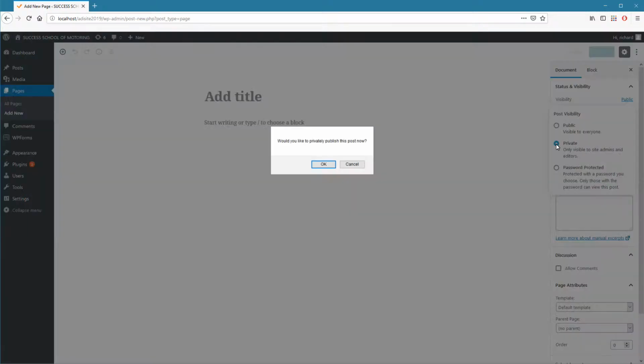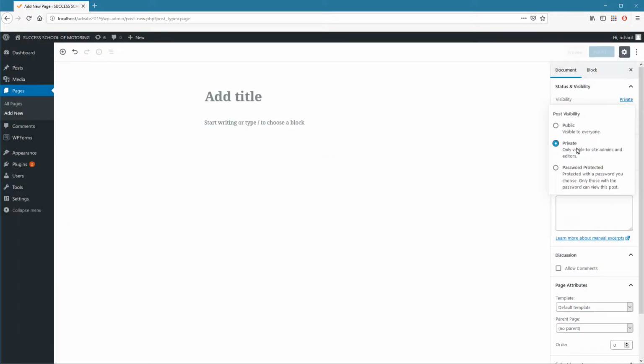So I'll click on this. Would you like to privately publish this post now? Not really. Oh, I think you have to. Okay, so it's a private page, so it works exactly the same, except it won't be seen on the website till we're happy with it. So when we're happy with it, we can just make it public.